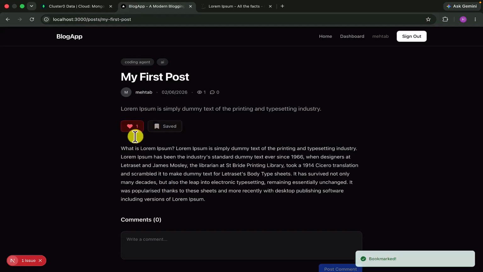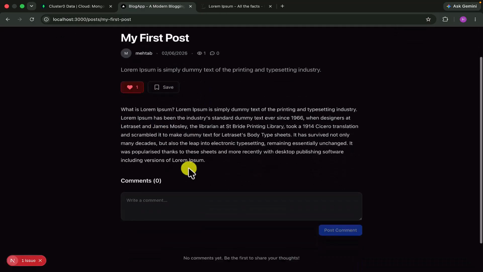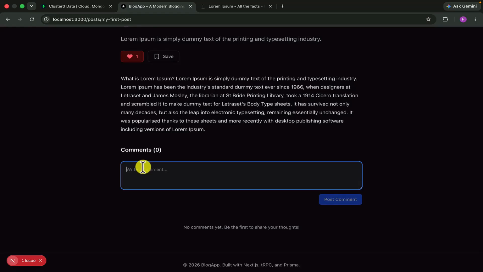Save the post. Save means you've added it to favorites. Refresh. You can see the post is coming in favorites too. If I unfavorite it, it gets unfavorited. It means this is also working.